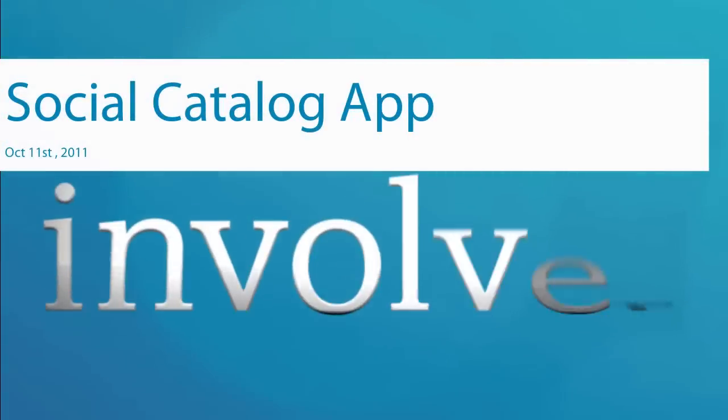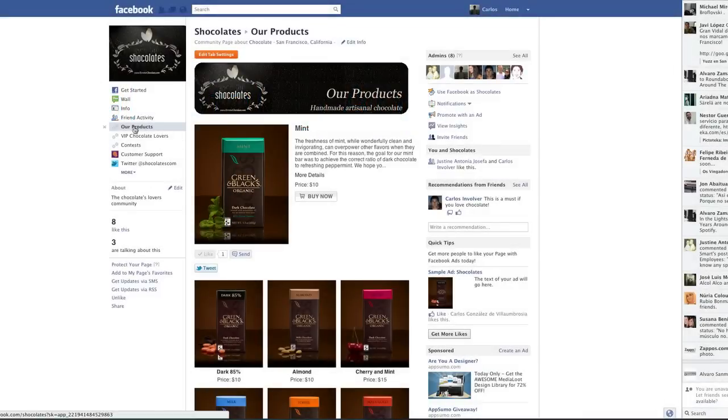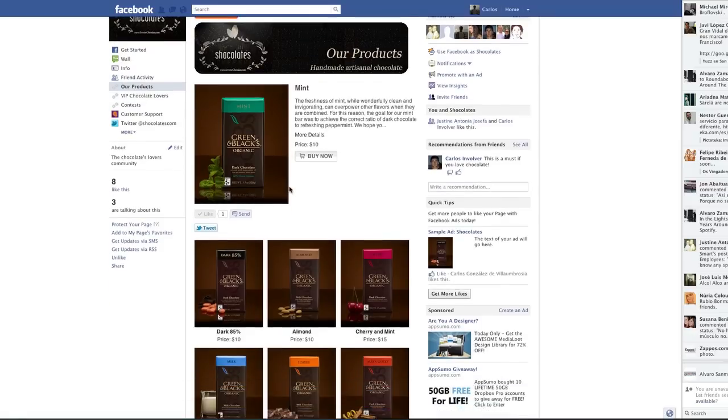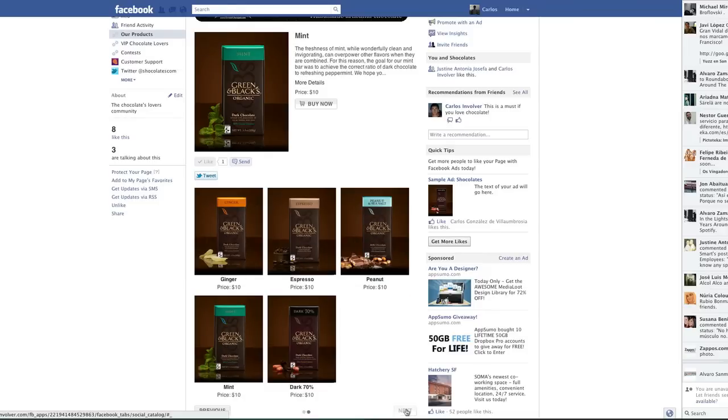In this video, I'll demonstrate how to use Involver's social catalog application. Let's start with a sample page we've set up to show off the functionality. As you can see, we've placed a custom header at the top of the page, and below, it's possible to browse our catalog using the pagination at the bottom of the page.